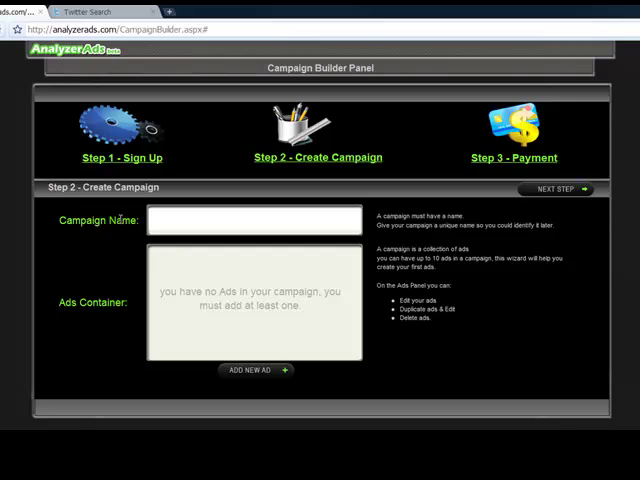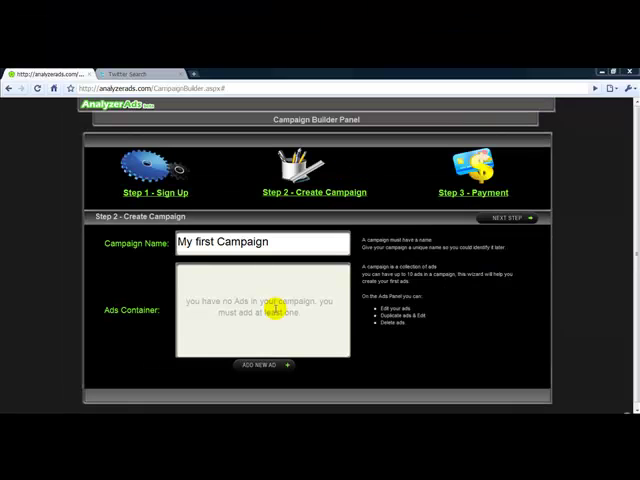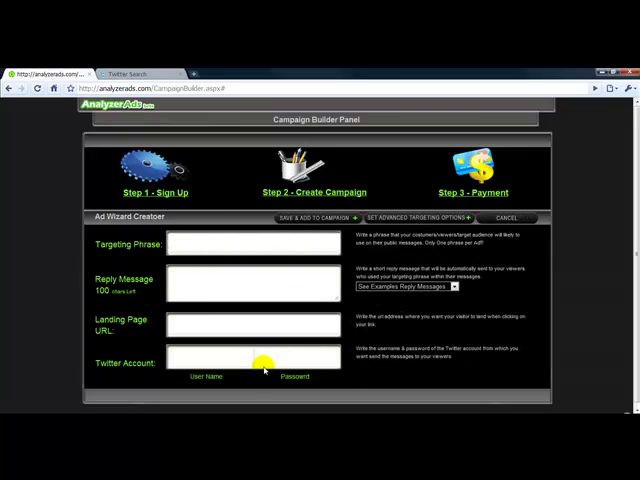Campaign name. Give a unique name to your campaign so you could identify it later. Let's say I have an online store, so I'll put in my first campaign. As you can see, the ads container is empty. So let's add a few ads. Click on the Add New Ad and the Ad Wizard Creator is opened. So let's start creating our first ad.